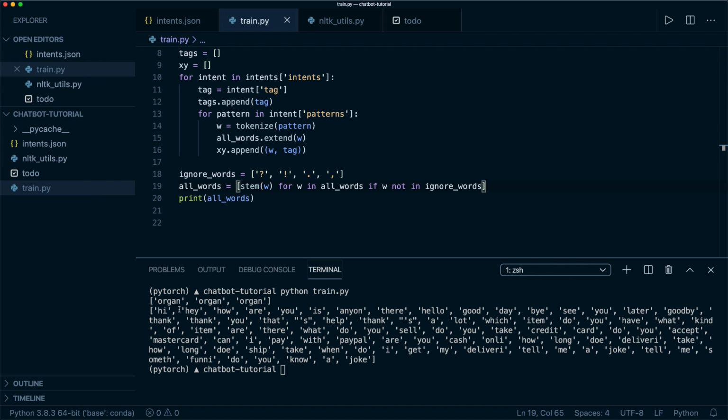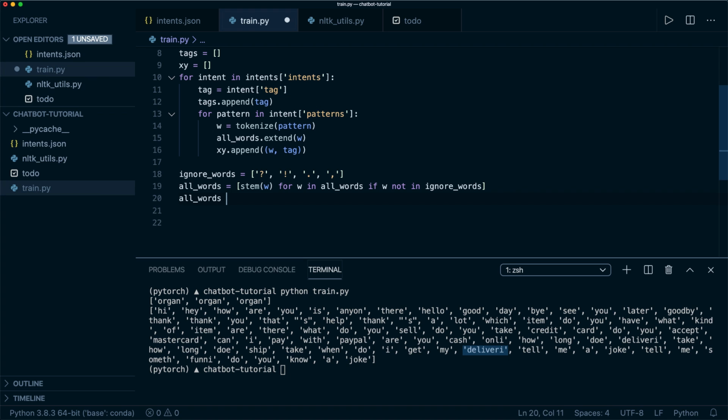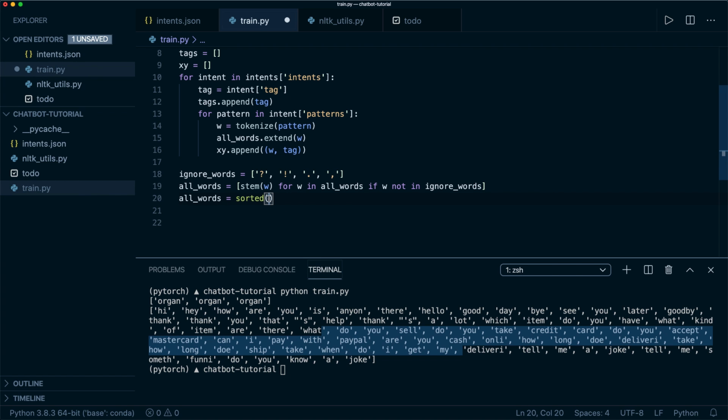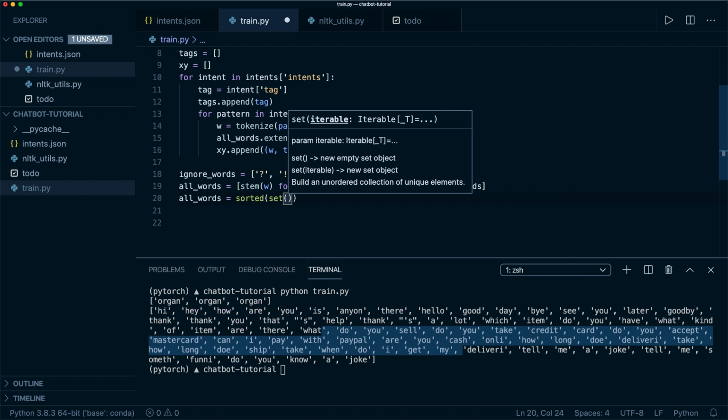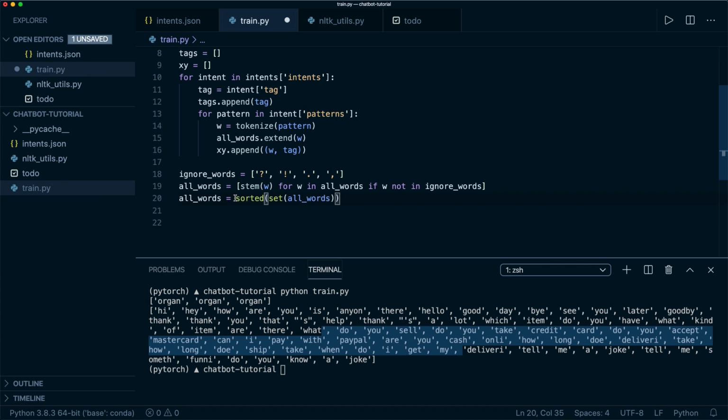So now here we see we have all the words in lower case, and for example here we see that the ending got chopped off, so stemming works too. And now let's sort these words. So let's say all words equals sorted, and then we also only want unique words, so we can simply convert this to a set. This is a nice little trick to remove duplicate elements. And then the sorted function will return a list again.